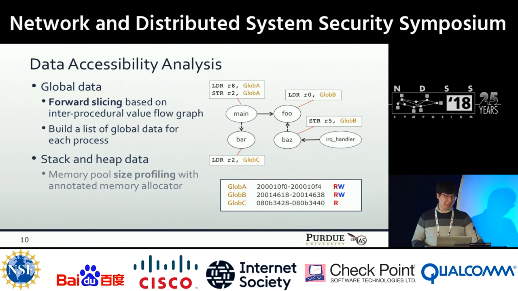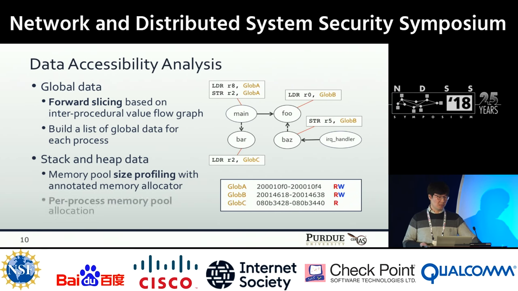For stack and heap data, because of their dynamic nature, we run dynamic profiling to find the size of the heap and stack memory needed for each process. Then we modified the memory allocator of the RTOS so that the memory pool can be deterministically allocated for each process, so that other processes cannot access that process's particular stack and heap memory pool.